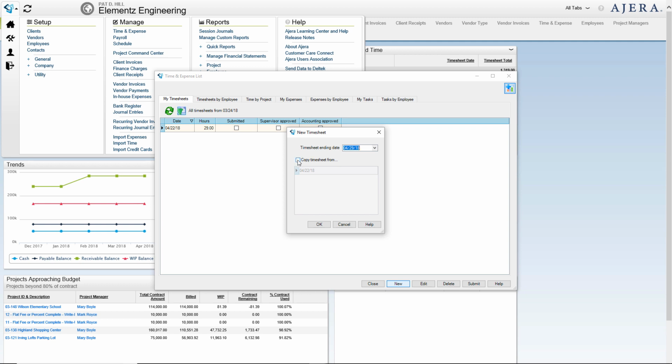Within this, there's this option to copy a timesheet. So what this will do is I can say copy, create.